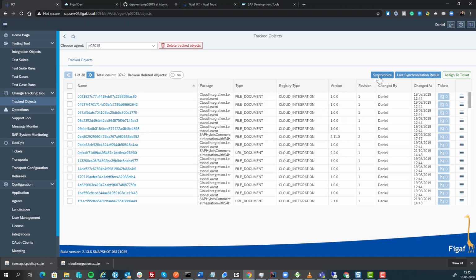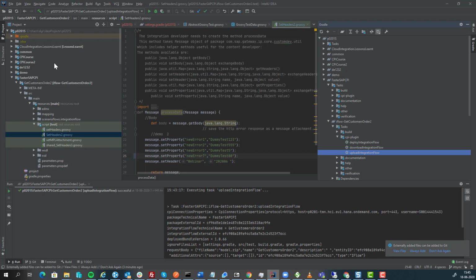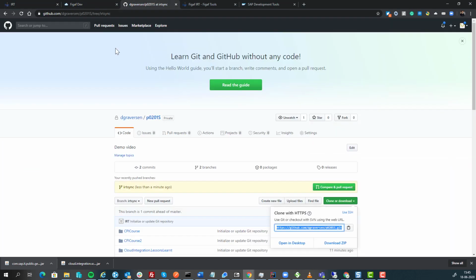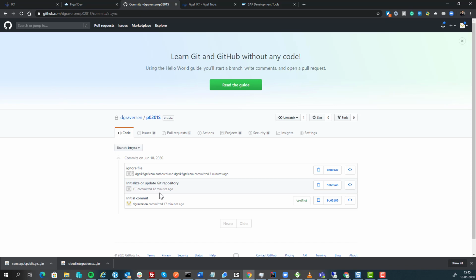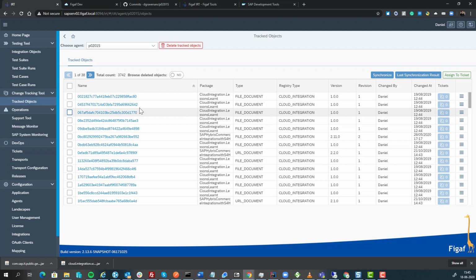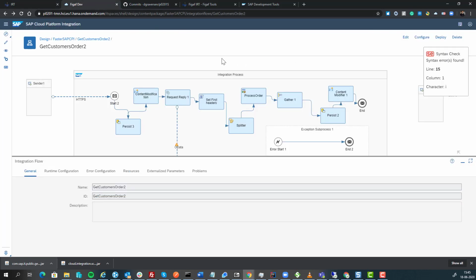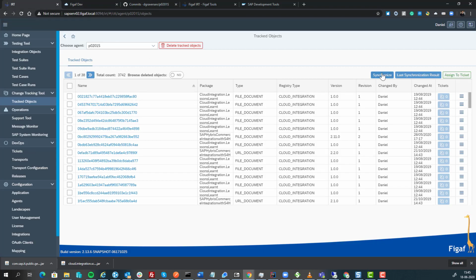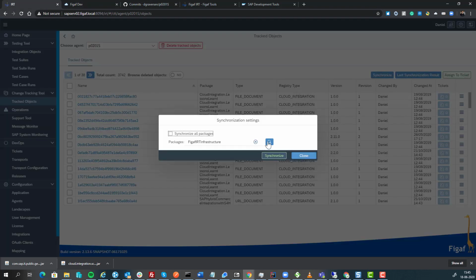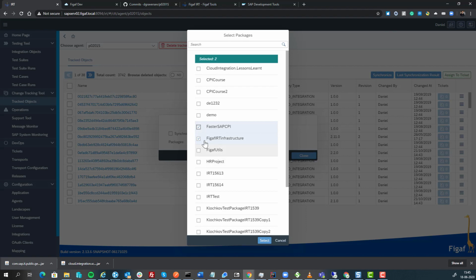Wasn't this one? I think it was. And then obviously the idea is that here in our Git repository, we should be able to see it up here. If we refresh this, there should be a new commit here. Ignore file. So I guess it didn't fetch the change we just made. Faster CPI. So obviously, it was the infrastructure. It was this one I wanted.